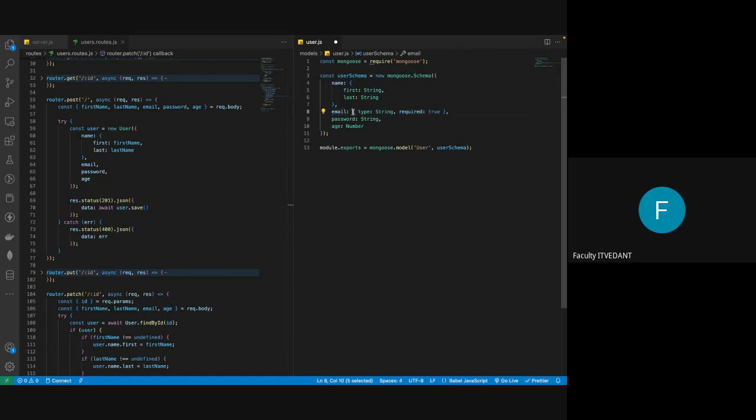Similarly, we can do the same thing for password. Password is also required while creating a user, so I specified required true. Let's say age is a number. Age is not required, but the minimum age should be 18. There is a minimum validator in your Mongoose schema. If min is 18, that means you cannot enter age below 18. It should be 18 or above.